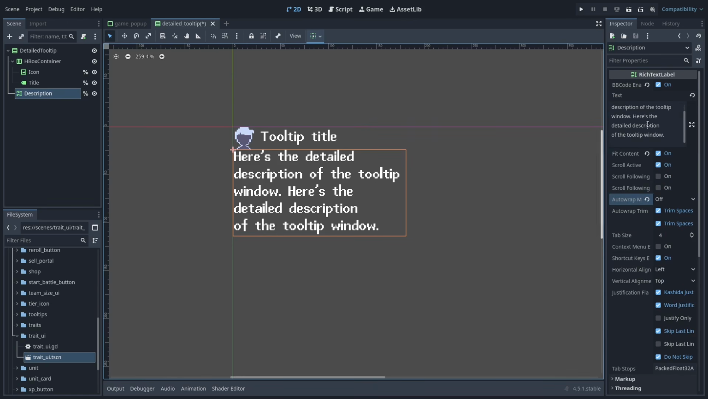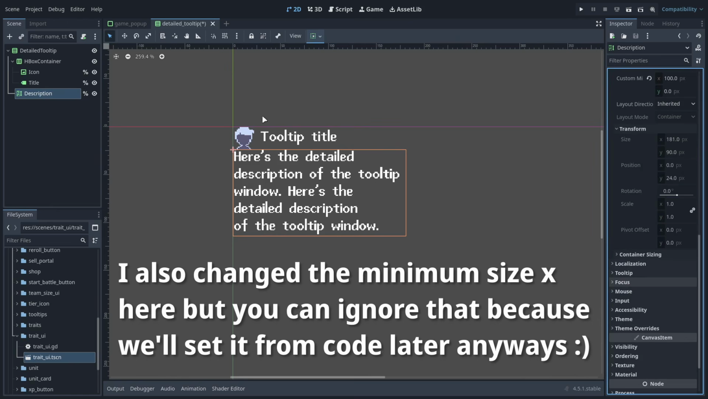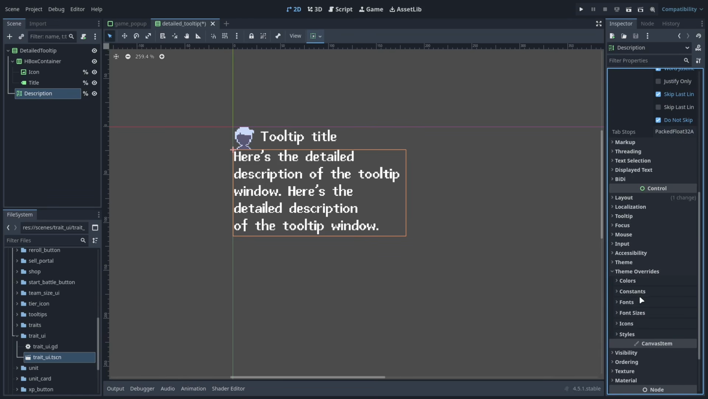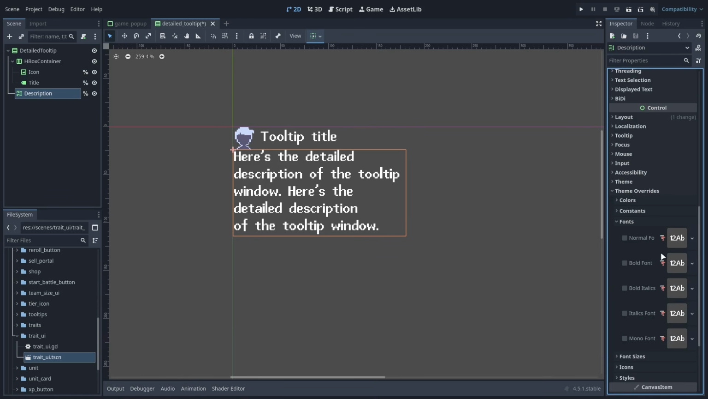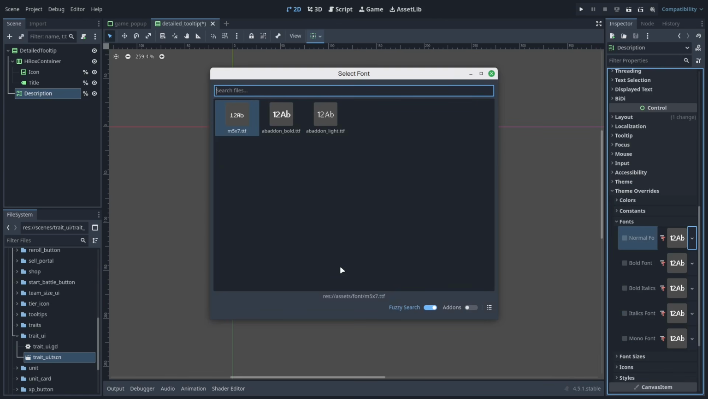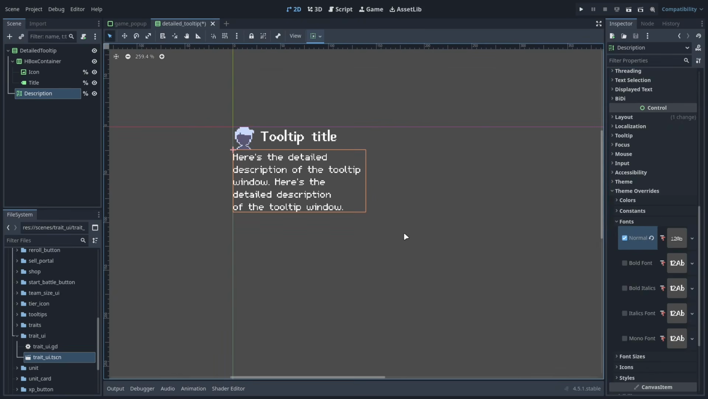Now, this could, of course, mean that you have a really wide tooltip, but you can always see how it looks in game, and I think this gives you the most control over how the content will look. Now, what we for sure want to change is the font, because that's just too big for the description. So if we collapse this one and go to theme overrides and fonts, we can change the normal font. So let's go here and quick load, and we have our 5x7 font here. And see, it already looks a lot better like this.